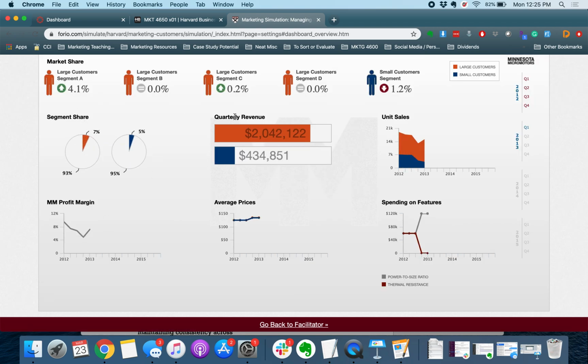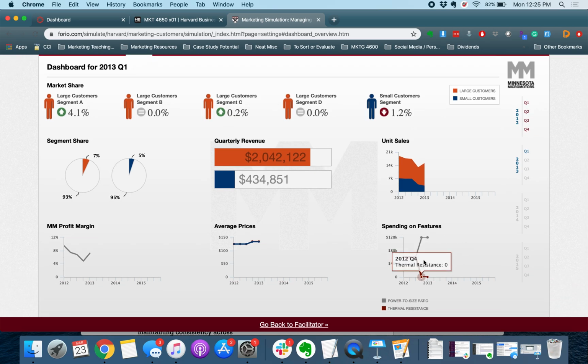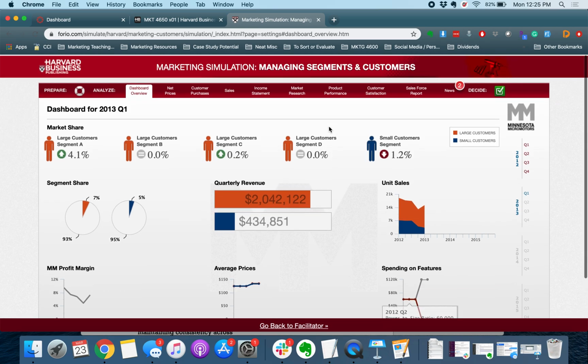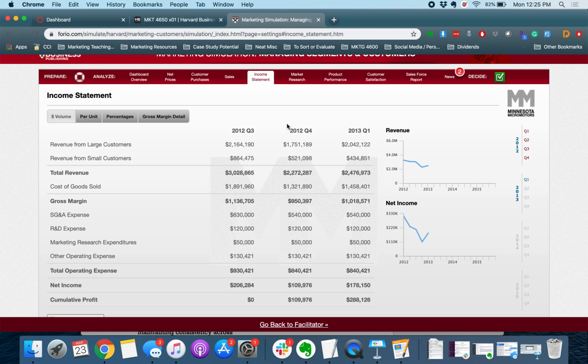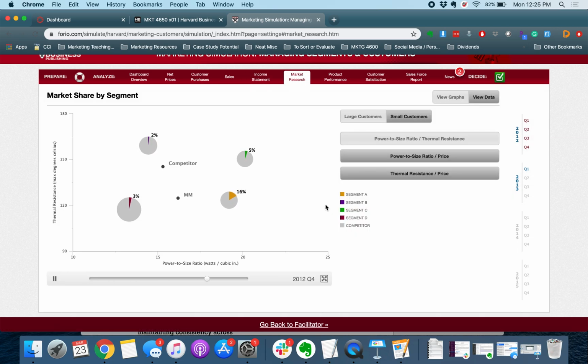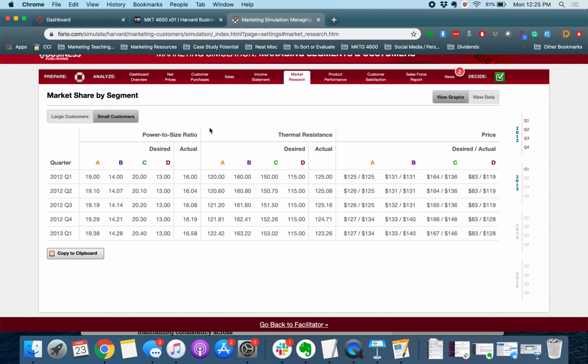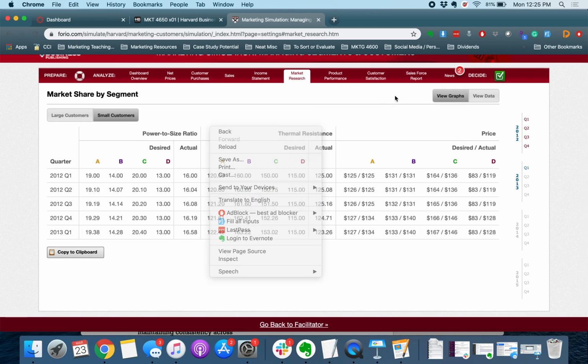Hey, for some reason A jumped up, C went up, B and D didn't do anything. My spending on features, I went way up on power to size, nothing on thermal. My net income is back up a little bit, obviously because customers are buying more. Now I didn't make any changes in my decision. So why am I down once and up another? I know the reason why, but I want you to ask yourselves those questions. What is happening? Why are things happening the way that they're happening? Okay, so that's where all of this will come in.